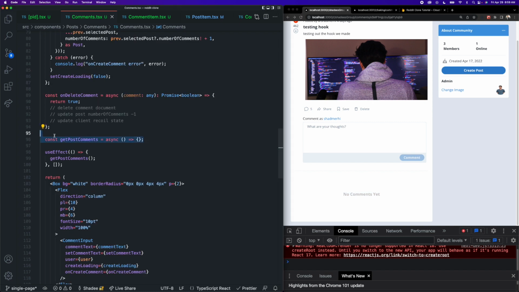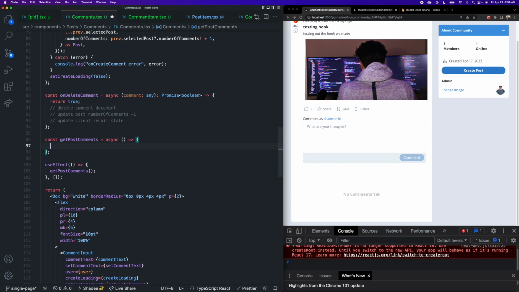Okay, so let's write out this getPostComments function so that we can see the initial state of this post comments when this component loads. Right now we can see that there are 5. So once we write this out, the initial value of our array should contain those comments after they have been fetched. And all we need to do inside of here is query our comments collection to find all of the comments with the post ID of the selected post's ID.